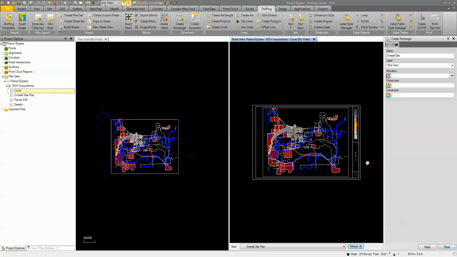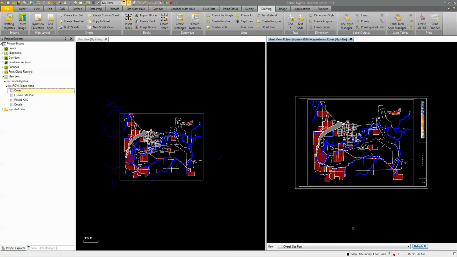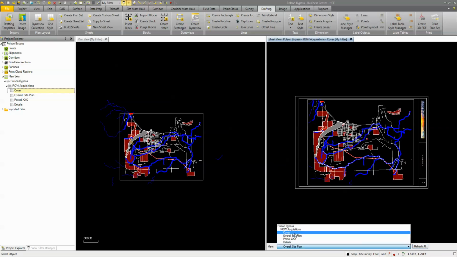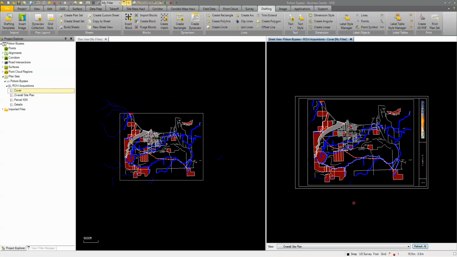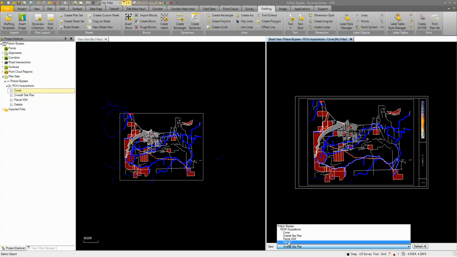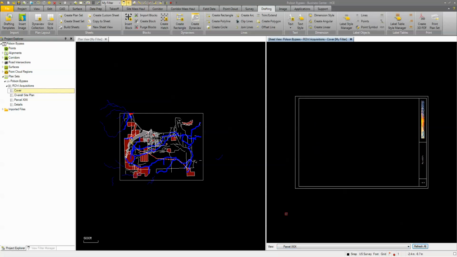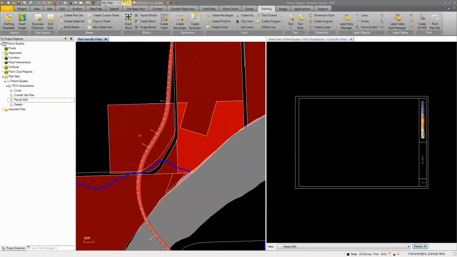We can close this and close this, and now you can see that when we go back and forth between the cover sheet and the overall site plan, we're creating those individual sheets. Now we're going to do the same thing. We're going to create another parcel, so we'll do this parcel XXX here, and first of all, let's right click on this and change the properties. We're going to zoom in down on this parcel here. We're going to create a sheet just for this parcel of interest.